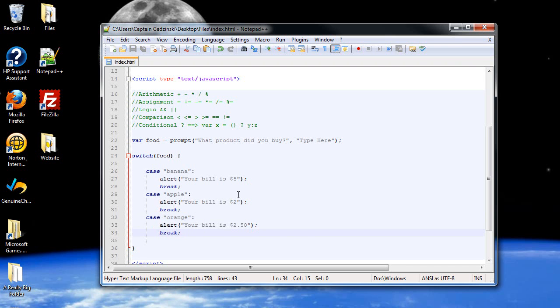Now, if you want something to pop up if none of these cases work, you can create what's called the default value. And after this, you do not need a break, because since it's the last thing that's evaluated anyways, you don't have to worry about putting a break in there. So, in this example, I'll just put in your free. I'll just put in free.